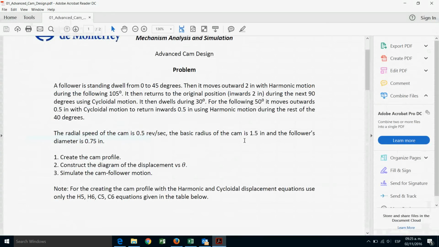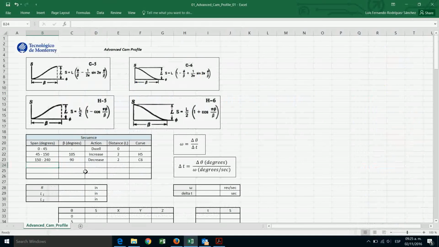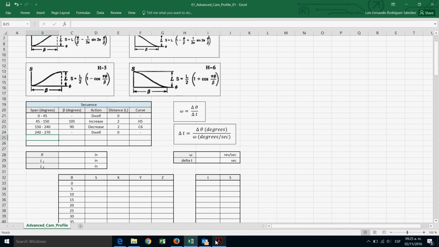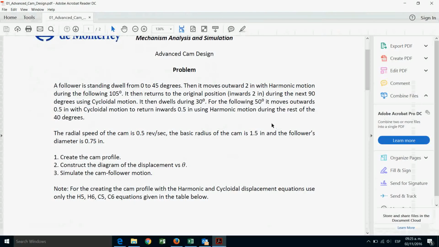Then it says it dwells 30 degrees. Okay, from 240 to 270, no beta at all. Let me type hyphen and then dwell. Distance 0 and curve nothing. Then it says that for the following 50 degrees, it moves outwards 0.5 inches with cycloidal motion.